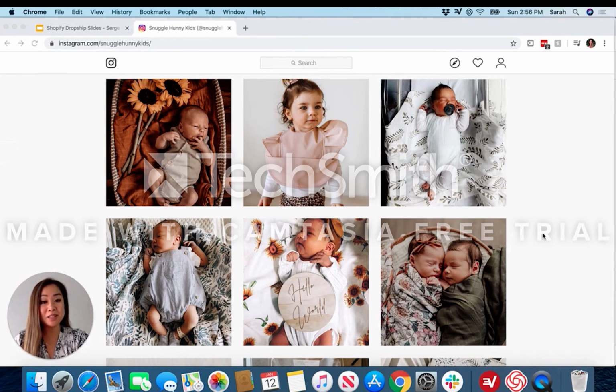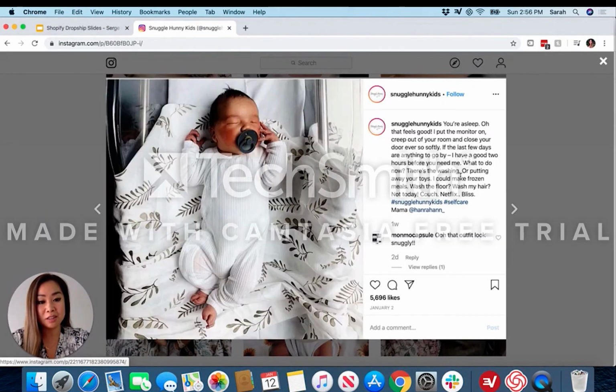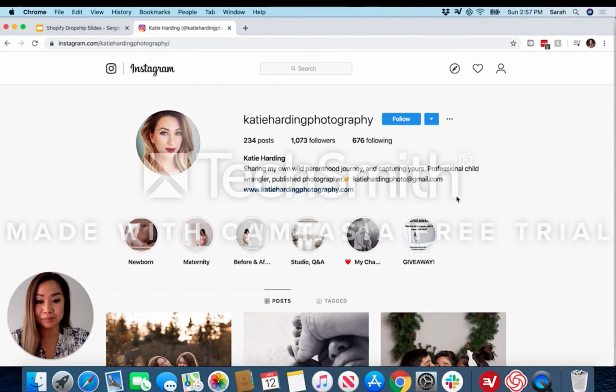And another piece of information I like to get from Instagram is I like to go into a photo, and then I like to go into the comment section. People who comment on an Instagram page are the most likely to purchase from them as well. These people who are engaging with the page are definitely interested and have an interest in this niche. So let's go to this account here.